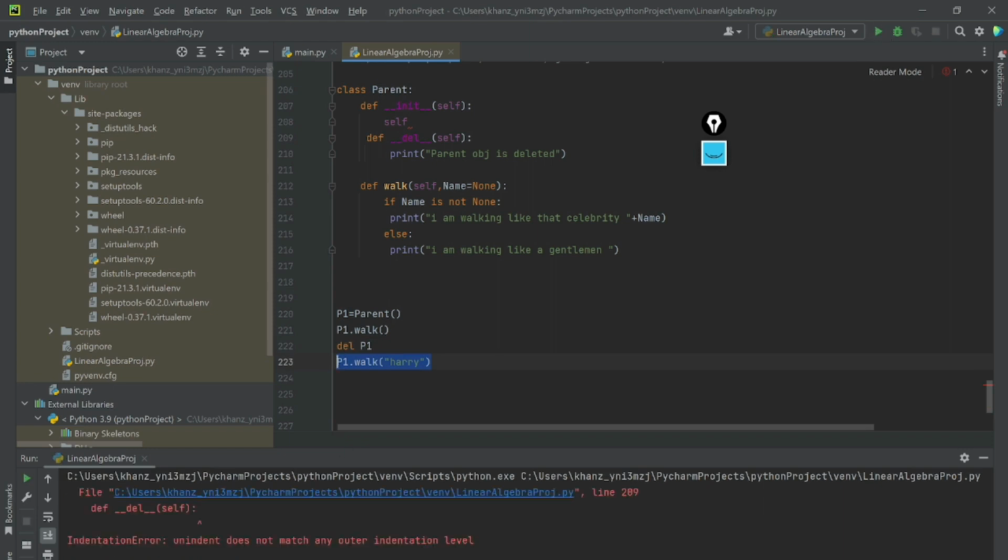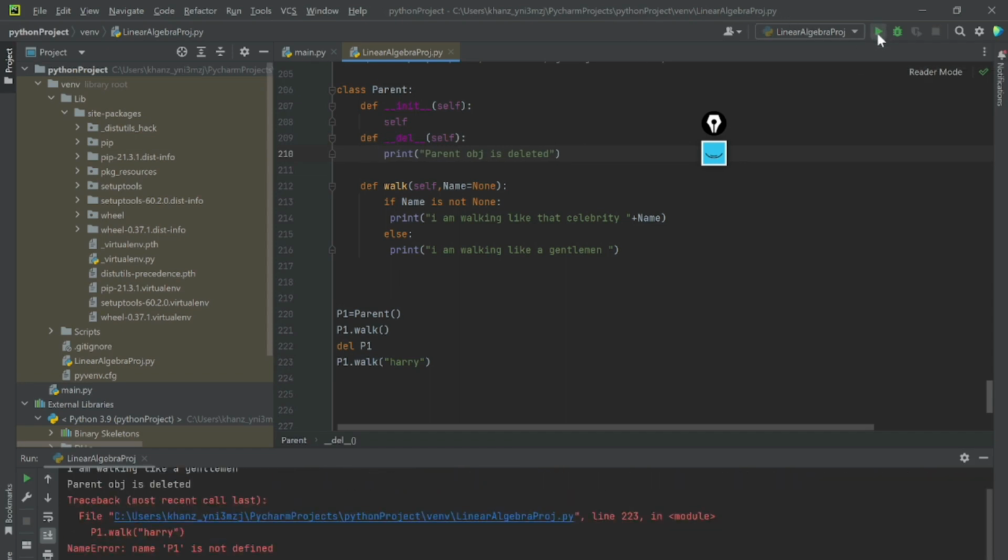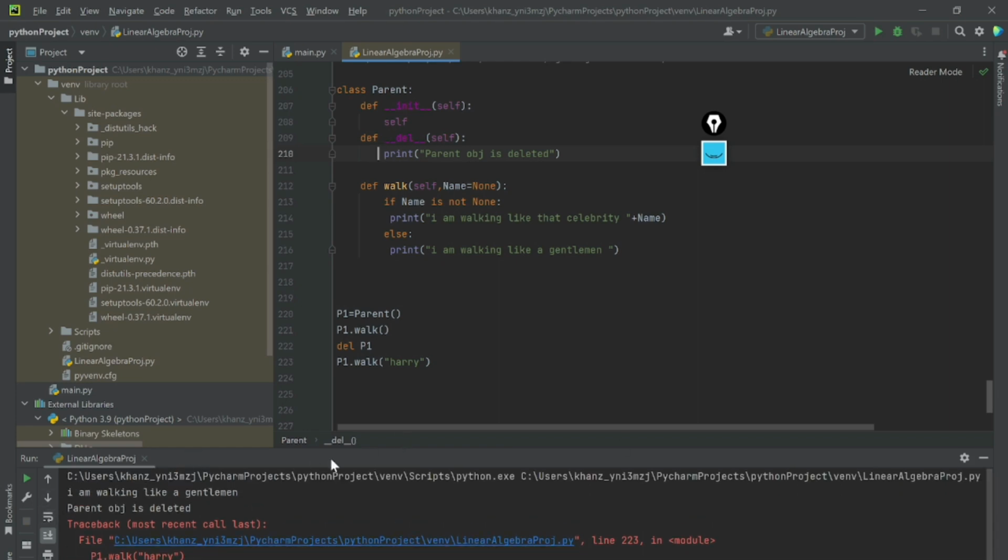So if I run this, what's happening here? Does not match, there's an indentation error. Now it should be fine. P1 is not defined. So now you can see here I'm walking like a gentleman and the parent object is deleted, and this confirmed that yes, the parent object is deleted, because after calling this method the name P1 is not defined. So this is how you can create a destructor.